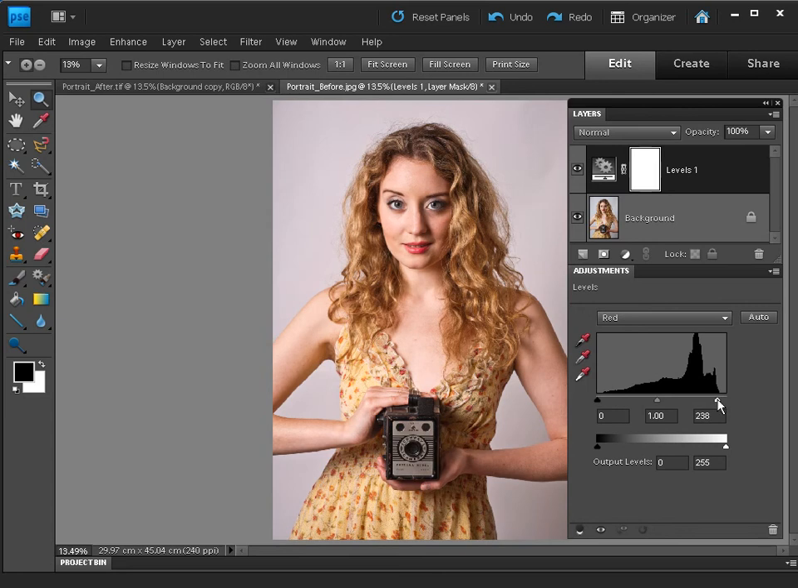So we take this to around about 243, that's a good starting point, and then we can darken the shadows by dragging this black input level slider to the right, and that gives us a more greeny hue if we go too far. So let's take this to around about 25 just to tweak the red channel. And because it's an adjustment layer, we can turn it on and off.